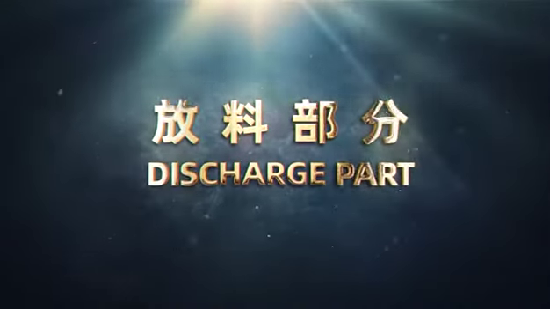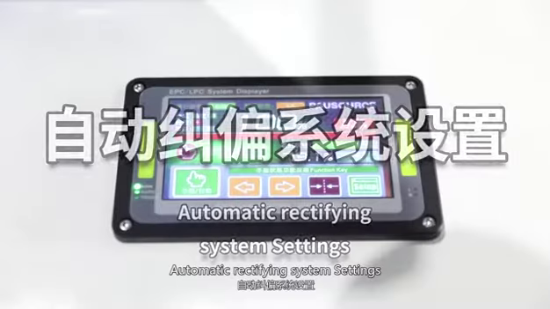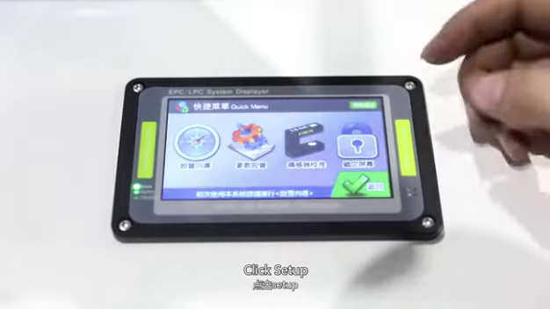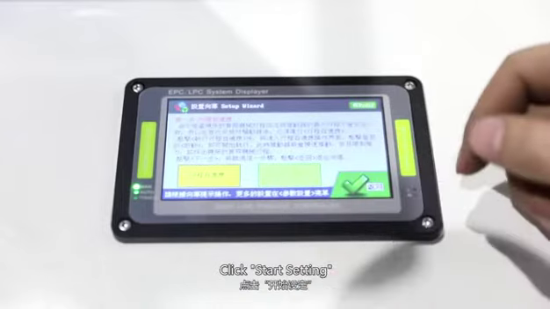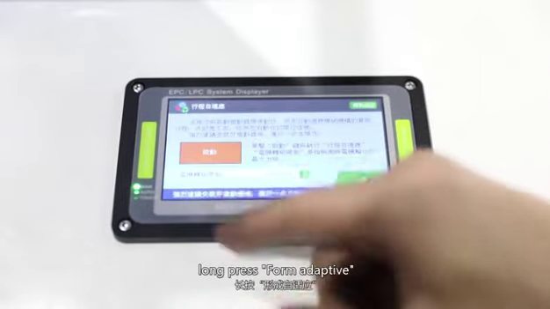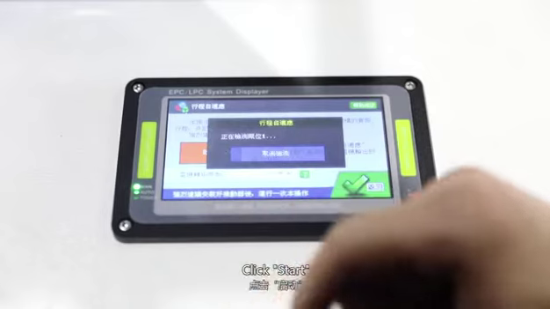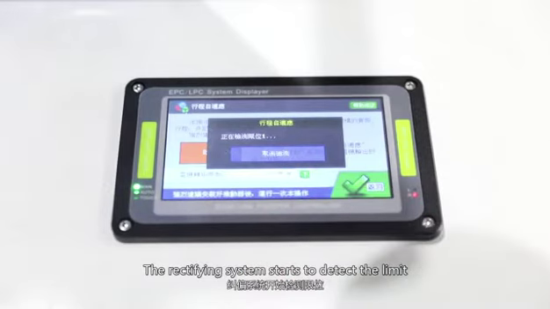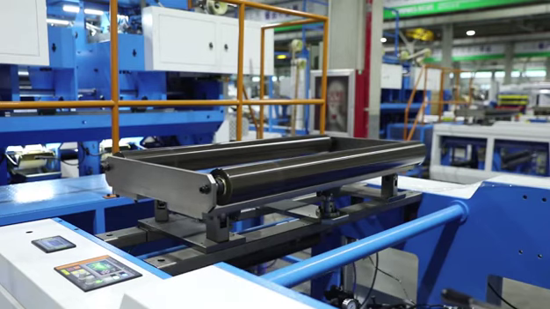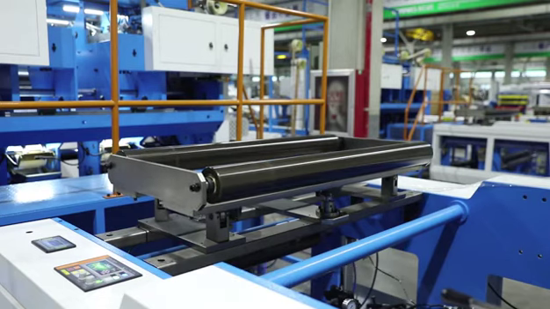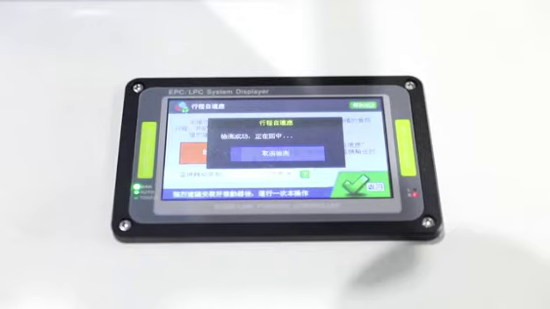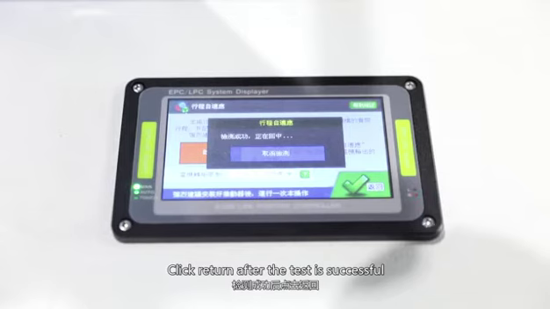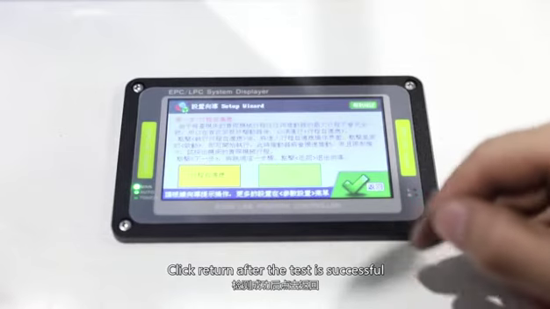Unwinding part. Automatic deviation correction system setting. Click Setup. Click the Setup wizard. Click Start Setting. Long press Phone Adaptive. Click Start. The deviation correction system starts to detect the limit. Click Return after the test is successful.